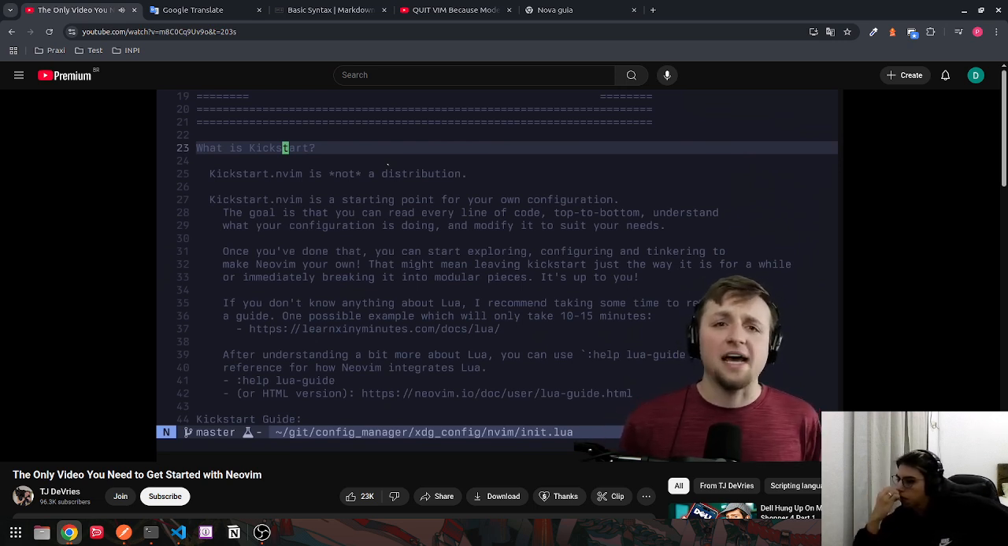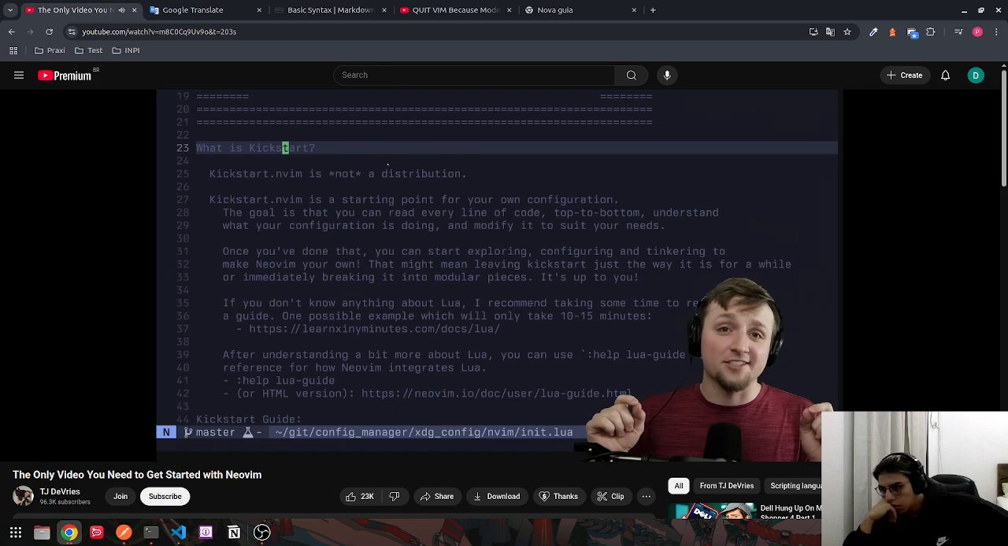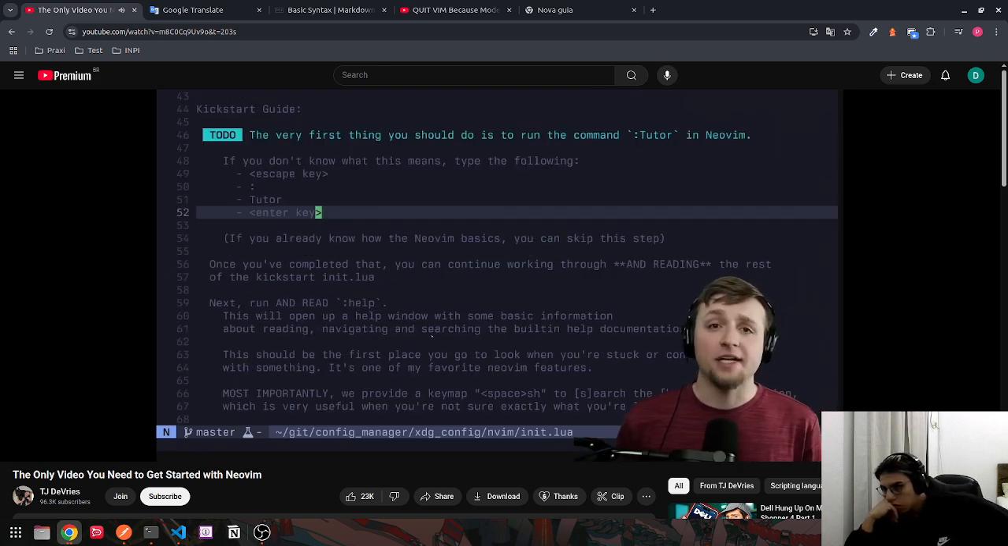And once you've done that, you might also want to peruse the Help Lua guide, which has a lot of really useful information about where Lua and NeoVim meet. But after that, let's go ahead and get started. If you didn't know what I meant when I said something like Help Lua guide, then you definitely want to do the next step, which is you want to run Tutor inside NeoVim.